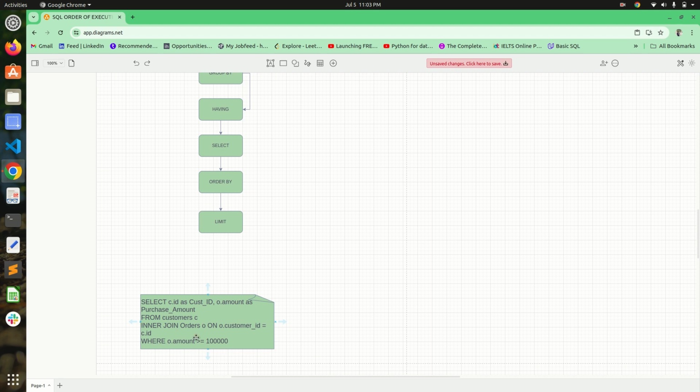Okay, so in the where condition, it will check for the records which have the amount greater than or equal to 1 lakh rupees. Then it will fetch only the records which have the amount greater than or equal to 1 lakh rupees.